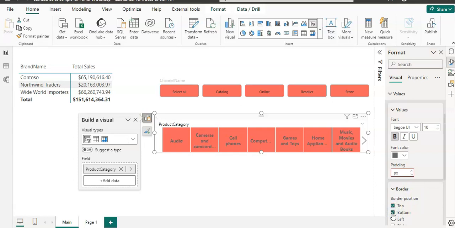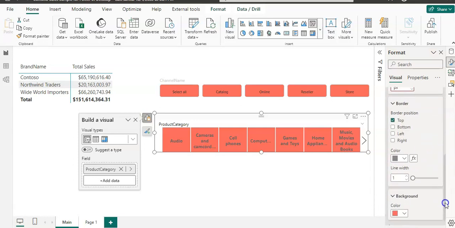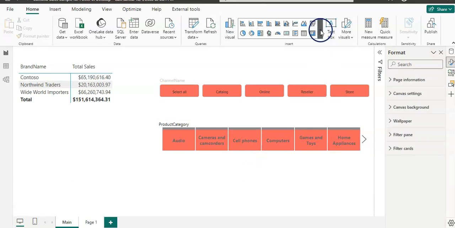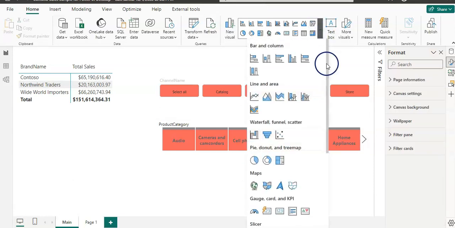You can have the borders as well from top and bottom. You can change the line width of the border as well. So you can have this look as well. So this is about the regular list, tile or drop down slicer. Now let's create another type, which is our slider.